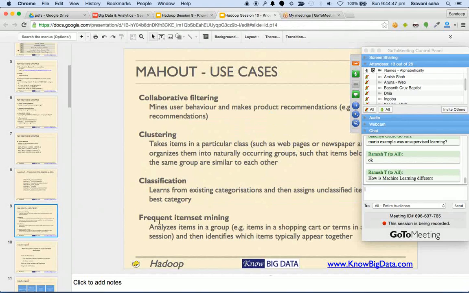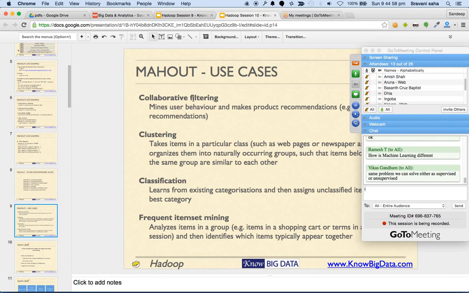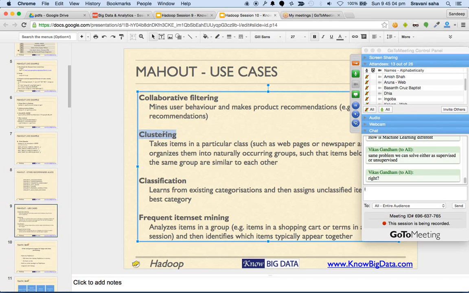There are many more use cases: collaborative filtering, classification, clustering. These are the general use cases of Mahout, in which collaborative filtering is giving the recommendation. Clustering is grouping the items together. Classification is whether something is spam or not. And frequent item set mining, in which we can give the recommendation at the last point, that people who bought this also bought this one more.